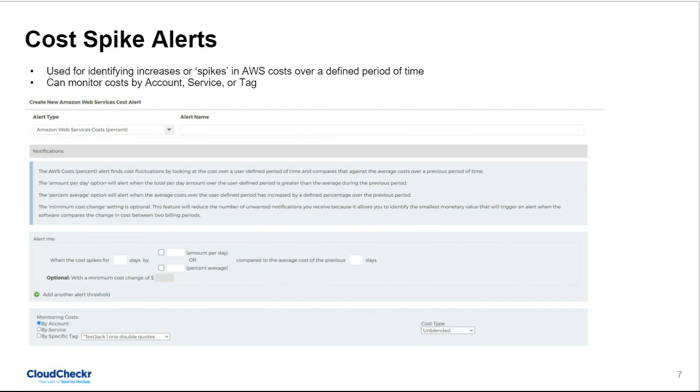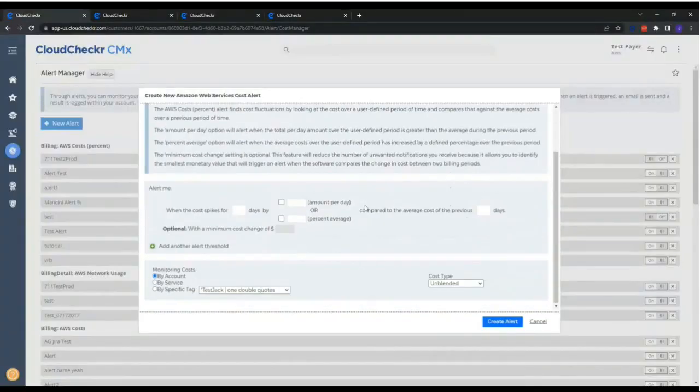Okay, I'll switch over to web services cost by percent. And here's where you'll come in and say, so when the cost spikes by X number of days, we'll use 2 for our example here, by either an amount per day or percent average. Let's say 15% because I have it there in my autofill, and we'll select go by percent. Compared to the average cost of the previous X number of days, right? You could do 7, 30, you can really use whatever comparison you want. I'll use 2 here for the simplicity's sake.